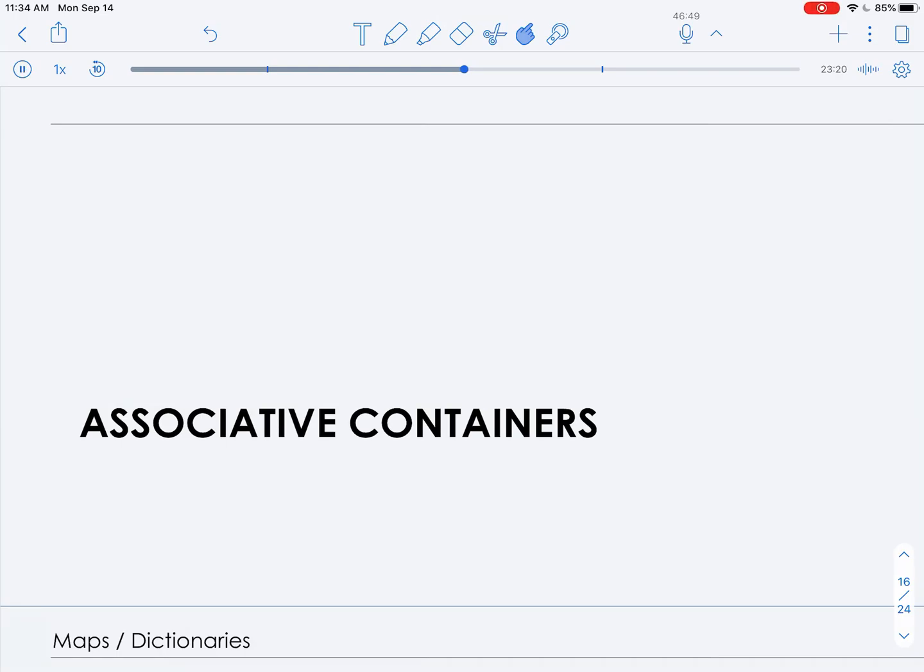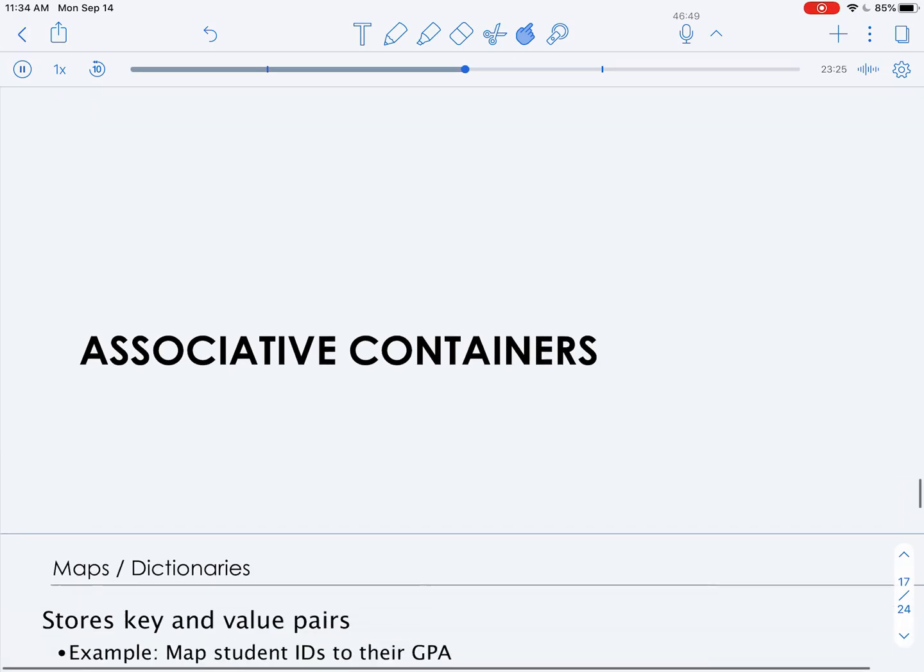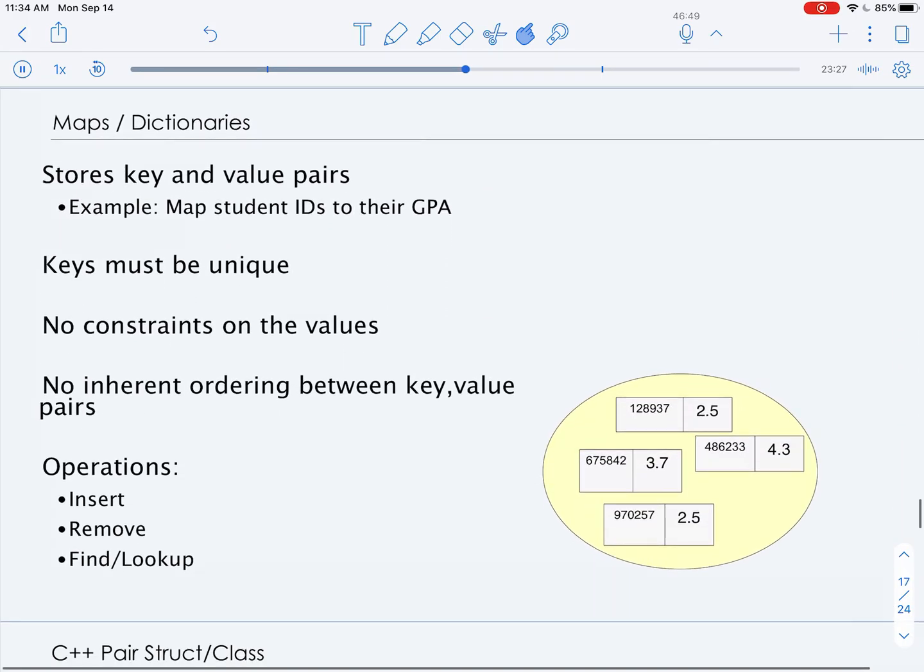In this final segment, we'll discuss associative containers in STL. So just to recall, maps or dictionaries associate keys with values. So they store key-value pairs. And in this specific example, we have the key-value pairs as the student ID with the corresponding GPA. And the keys are the student IDs. And the keys must be unique, but there are no constraints on the corresponding values.